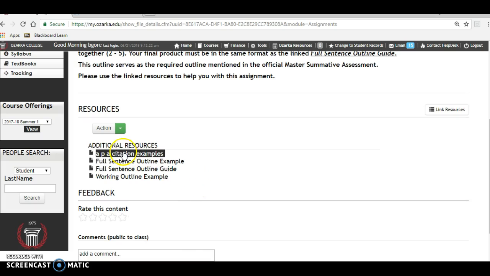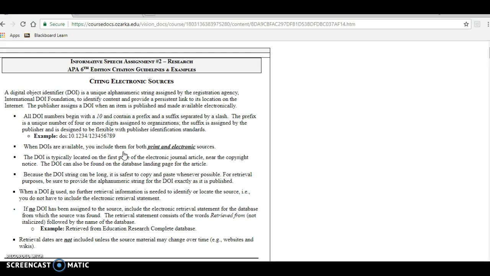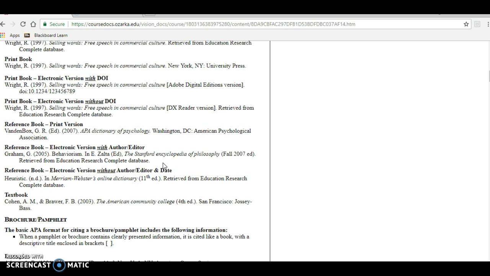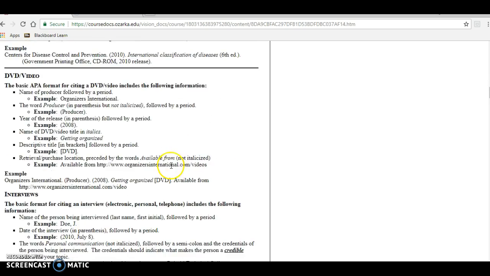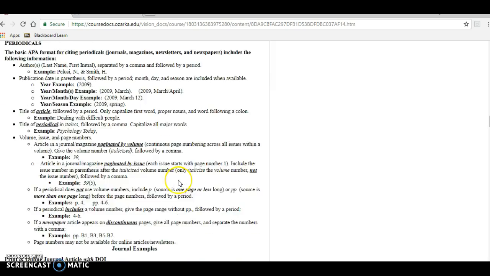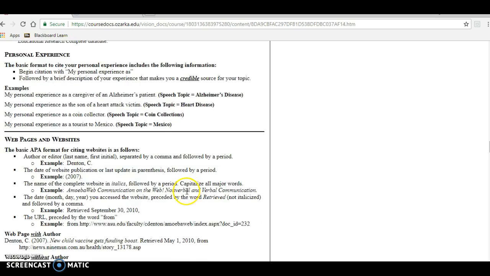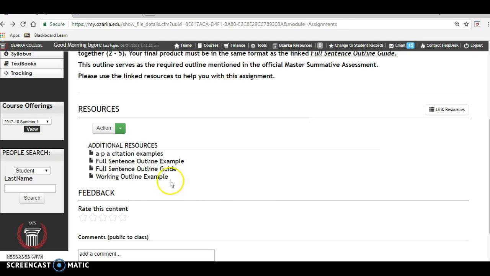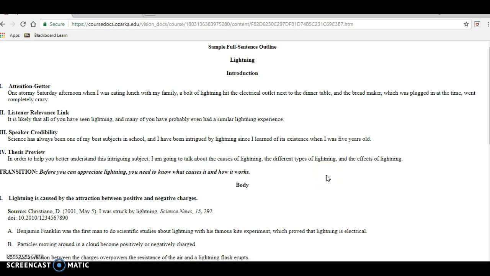Okay, I've gone ahead and put the APA citation examples back on this assignment so that you have no excuses. It tells you how to cite everything that you would have for this assignment. So make sure that you get it cited properly. Okay, so here are the linked resources for number 7. Go ahead and look at the example. I think that's probably the best way to understand this assignment.